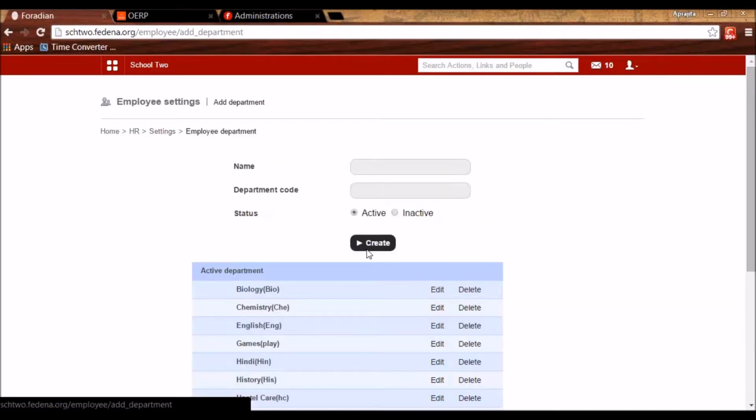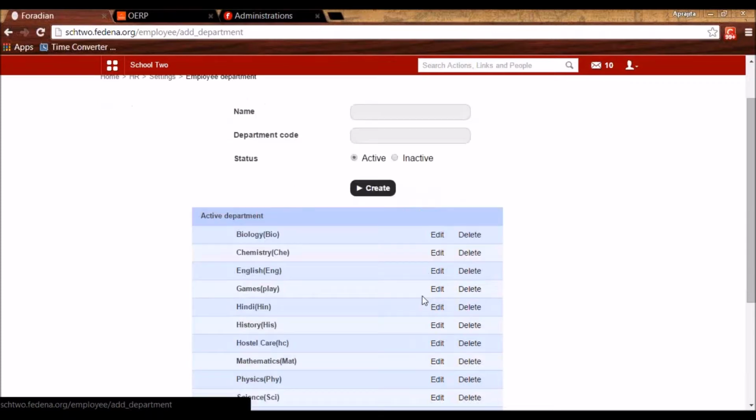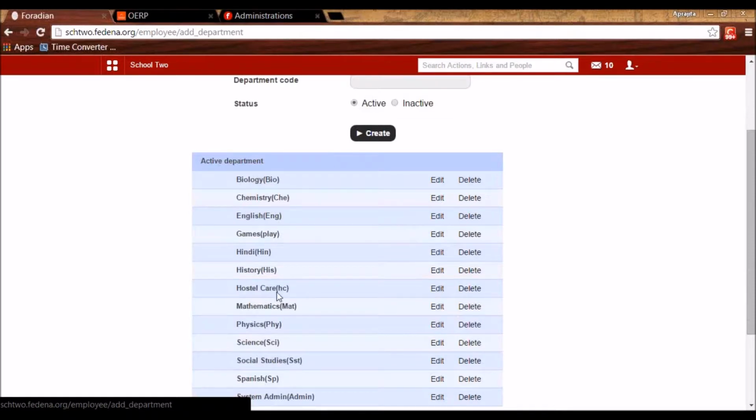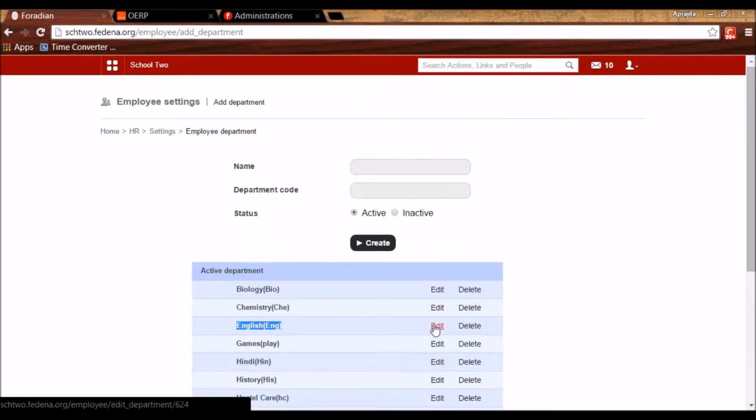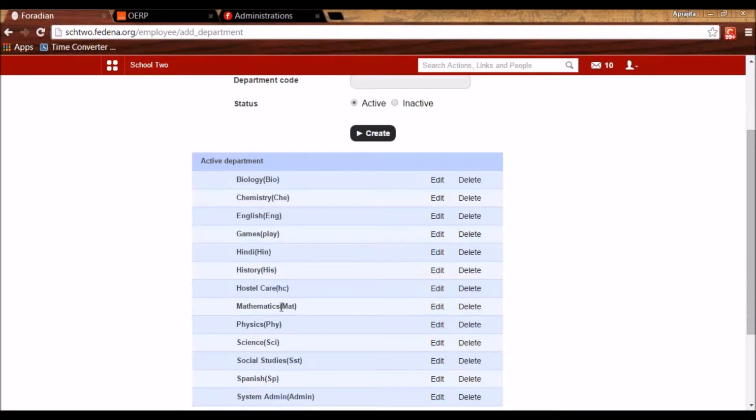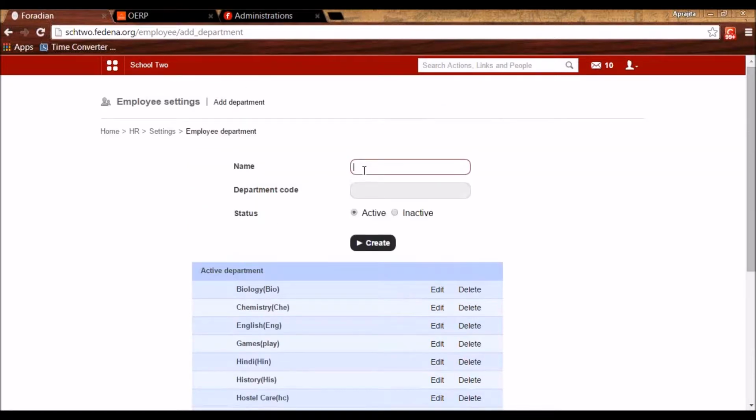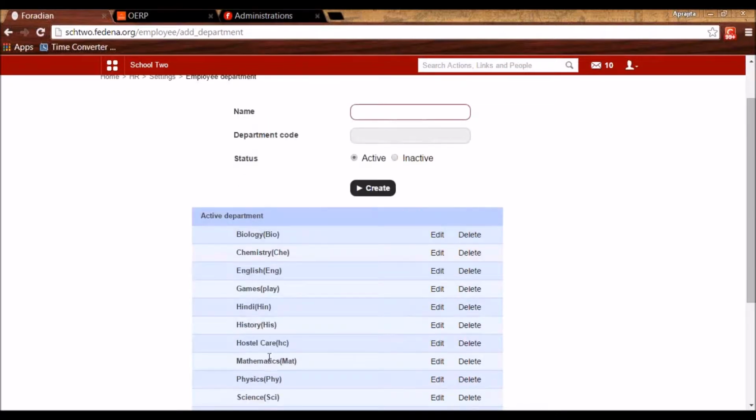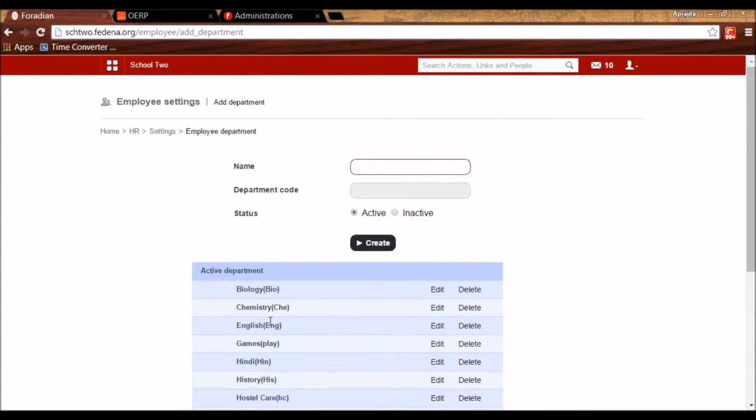Then the department of the employee. So how do you want to categorize the employees in departments? They can be based on the subjects that they are taking. So I will put all the English teachers in English department. So to create English department, I will give the name of the department to be English and the code. So like this, I have created some departments. If the teacher is taking more than one subject, then you can create a generic department called academics, and you can put all the teachers in that department. Otherwise, you can do the way I have done here. I have categorized them based on the subject.